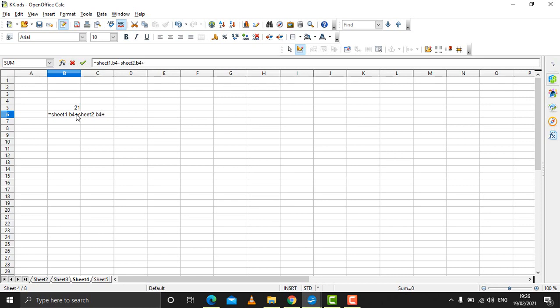plus sheet 3 dot b4. So you can see information is there from 3 different sheets, sheet 1 dot b4, sheet 2 dot b4 and sheet 3 dot b4. As I press the enter key, the result will appear in the cell. So you can see 15 comes up. This is a total from 3 different sheets, sheet 1, sheet 2 and sheet 3.